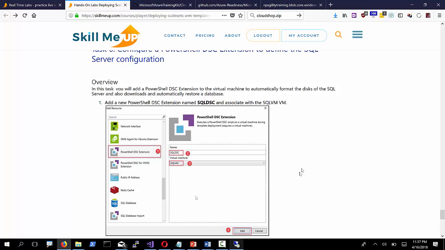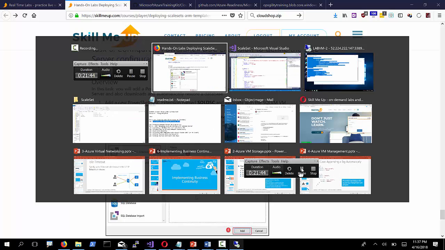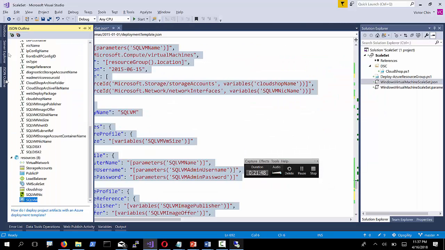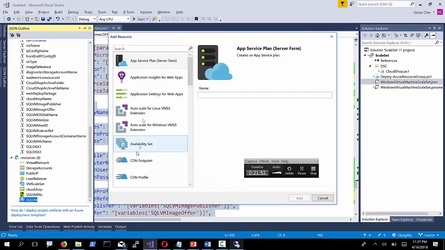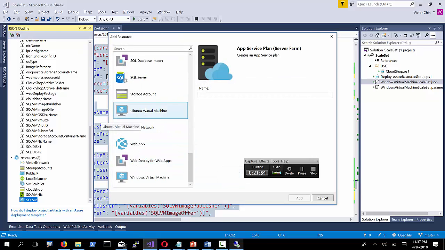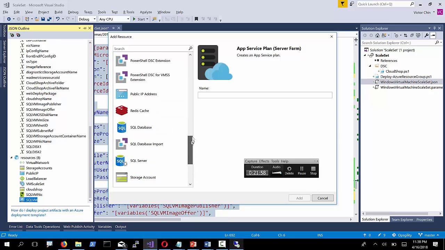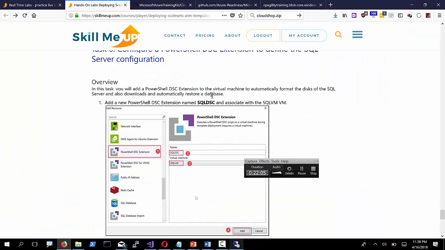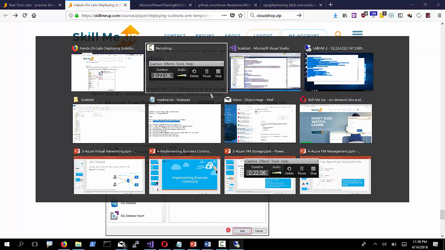Now, because our SQL Server VM is a standalone VM, we'll be adding a PowerShell DSC configuration to the VM. So by going to JSON Outline, click on Add Resources, and this time I will be choosing, I scrolled too fast, PowerShell DSC extension. And I'll call it SQL DSC.